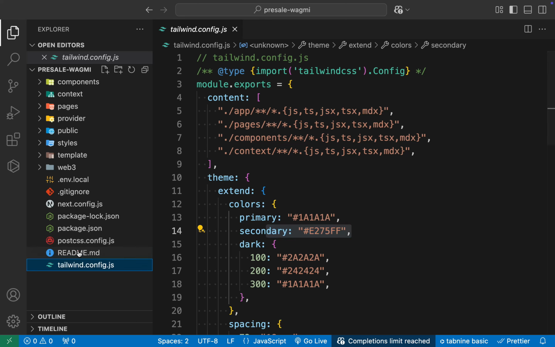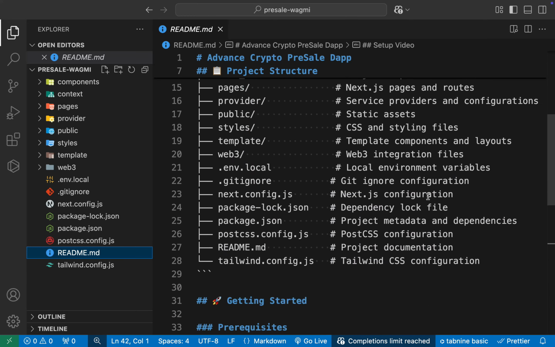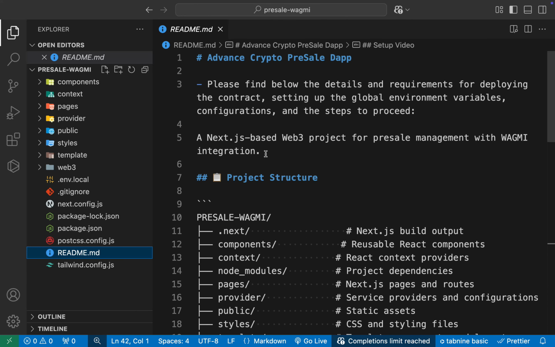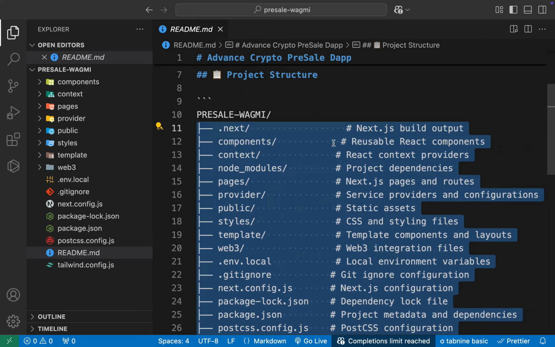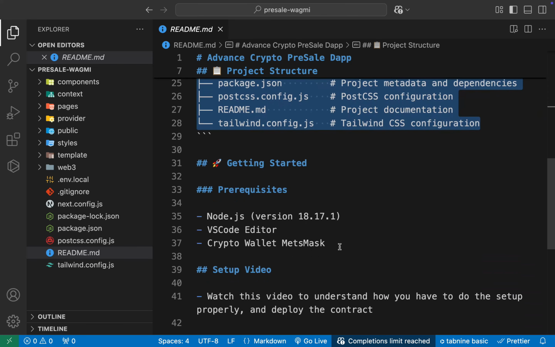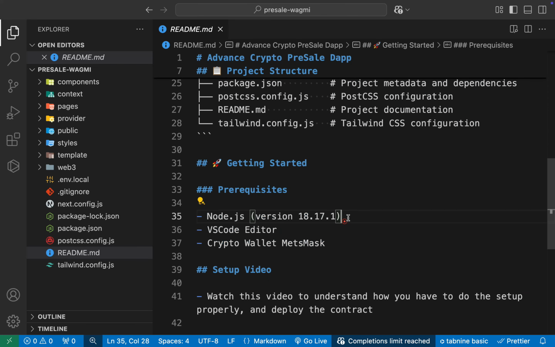If you come back to the readme file, there you will find the entire architecture we have used for this particular project. I have given a few instructions. This is the project architecture which I am following, different components, different folders. And here are the requirements which you need to have. You need to have the Node version. This one is required because we're going to deploy our contract. So Hardhat is supported by this Node version only.